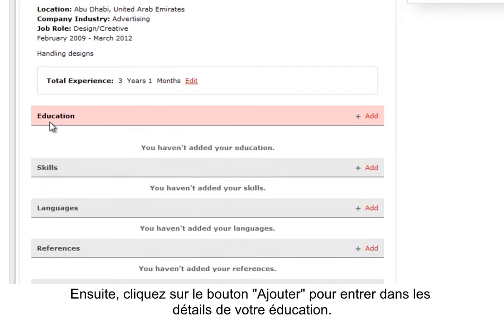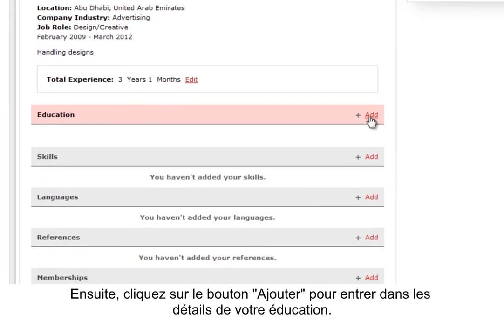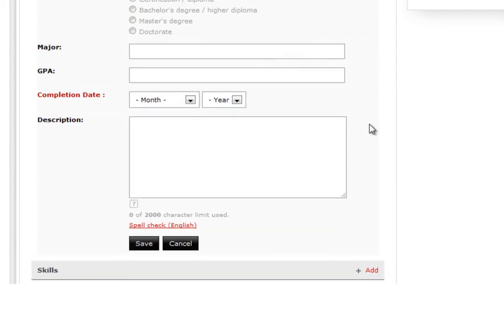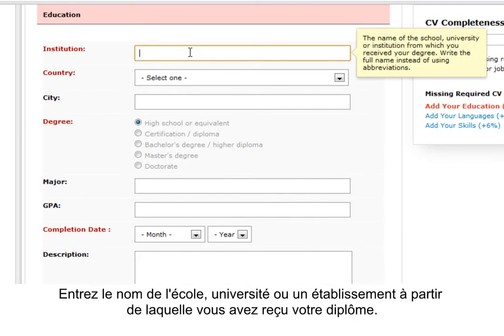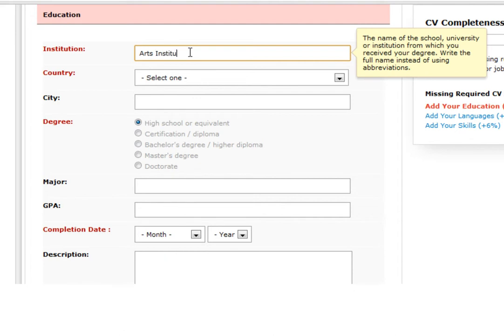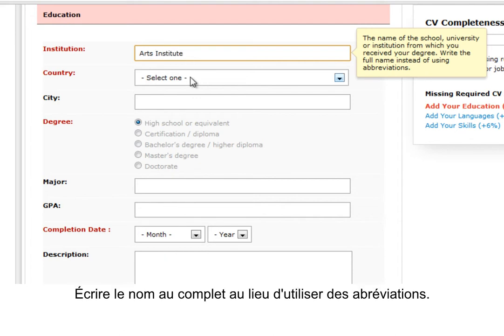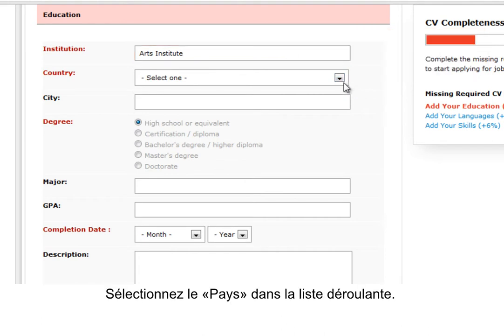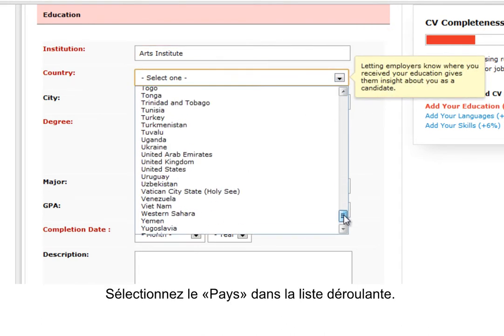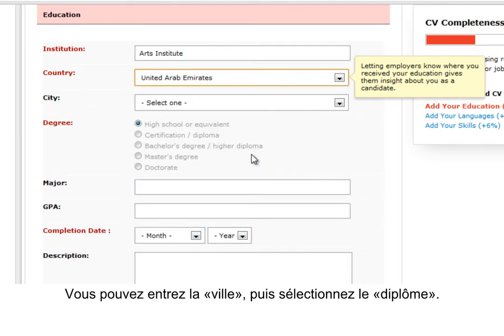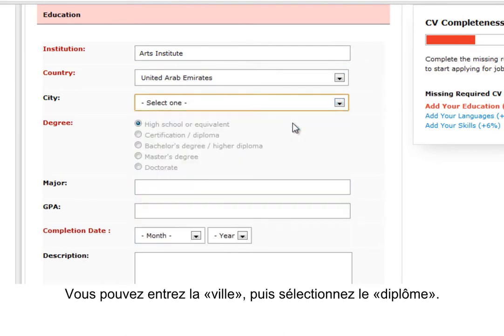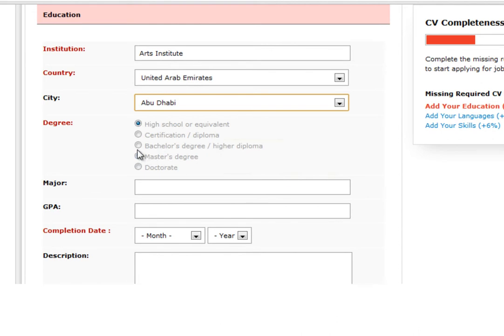Next, click on the Add button to enter your education details. Enter the name of the school, university, or institution from which you received your degree. Write the full name instead of using abbreviations. Select the country from the drop-down list. You may enter the city, and then select the degree.